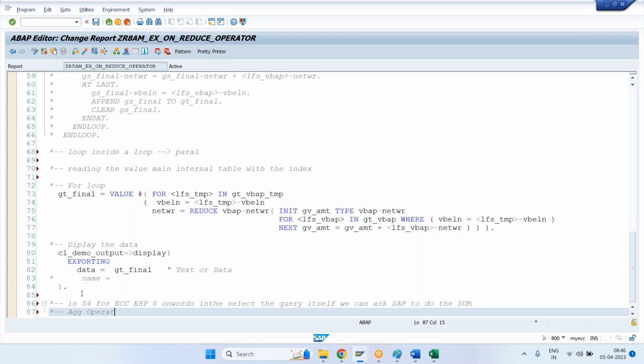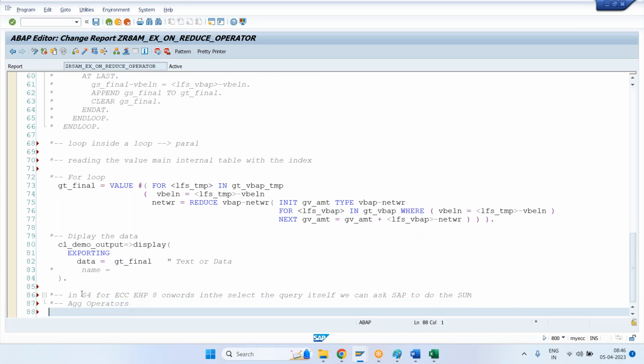What are your aggregation operators? One is minimum, maximum, sum, and average. These are the four operators with the help of which we can ask SAP to get this. Now let's suppose I want to get the last record for this particular condition.